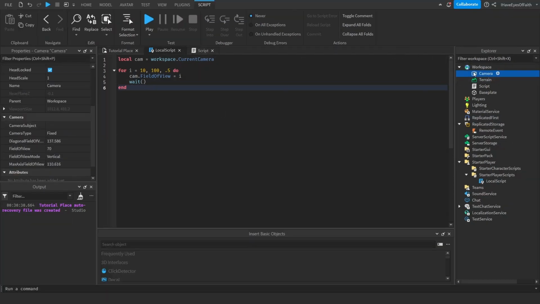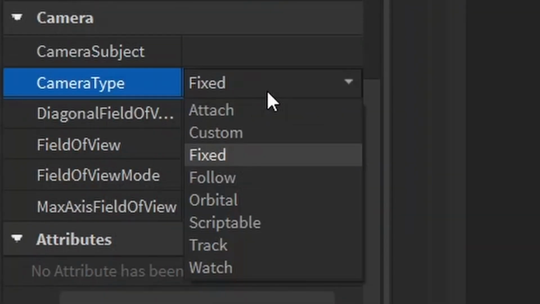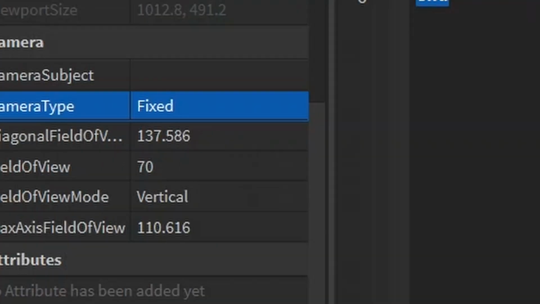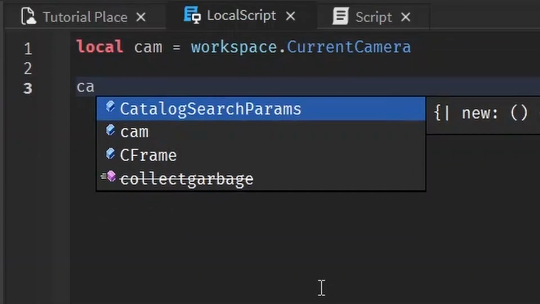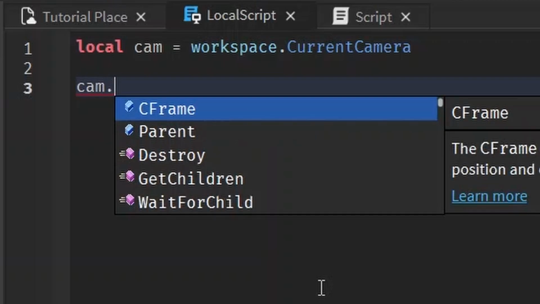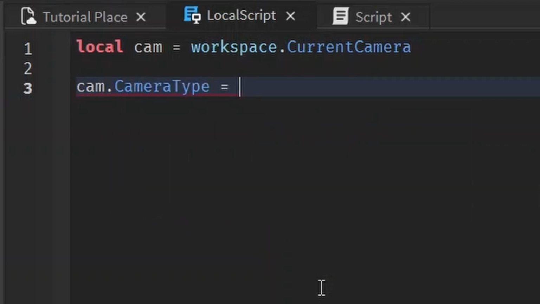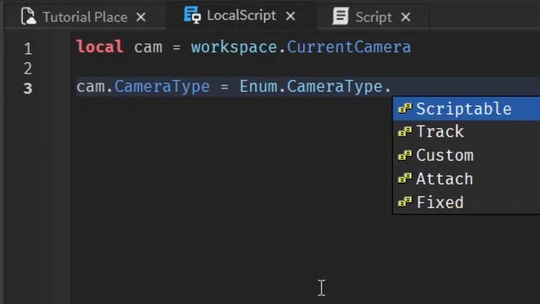Something else you can do is just change the camera type. I'll show you here. You can click the camera in the workspace and see all the properties. You can change the camera type. By default, the camera just follows the player around where they go. You know how the regular Roblox default camera works. But we can change this using an enum. For example, if you want to control every aspect of it and you don't want the camera to do anything, set the camera's CameraType, it's an enum, Enum.CameraType, to Scriptable.